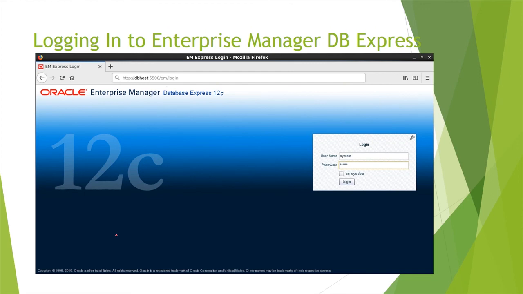Logging into Enterprise Manager Database Express, as we discussed before, we have to use the URL in your browser, for example Firefox or Microsoft Internet Explorer. Here we have the URL: http://, the name of the host, :, the port number for the database express, /em. Once you press Enter, a login page is displayed. You have to provide the database username, for example we are using system, and the password for the database user.